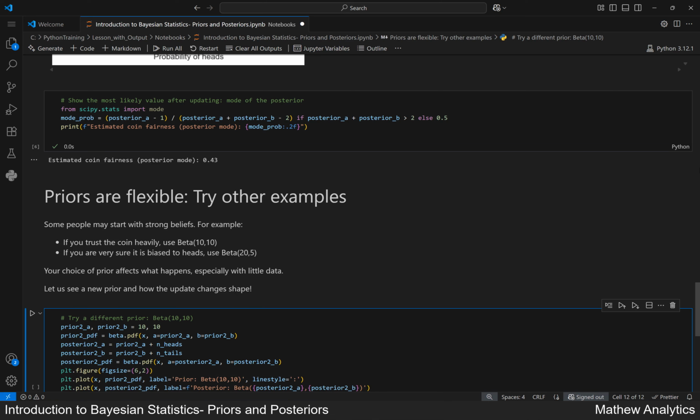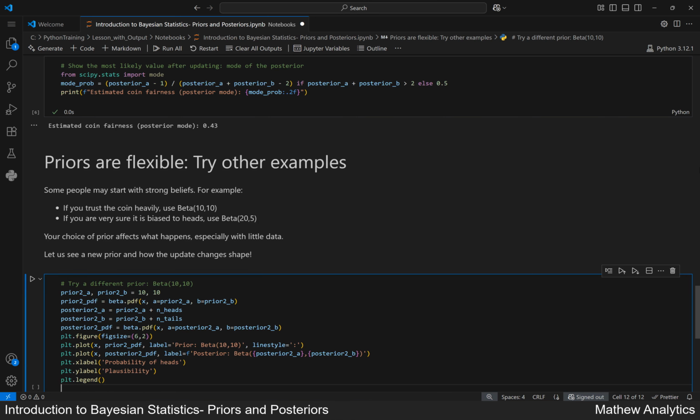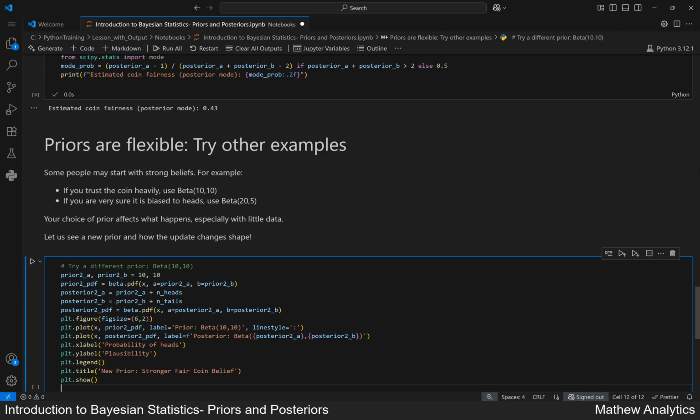We label the x-axis to indicate it represents the probability of getting heads. We label the y-axis to indicate it represents the plausibility or density of those probabilities. We add a legend to help identify which line corresponds to the prior and which to the posterior. We give the plot a descriptive title summarizing the idea of using a stronger prior belief. Finally, we display the plot so we can visually inspect the effect of the new prior on the posterior.